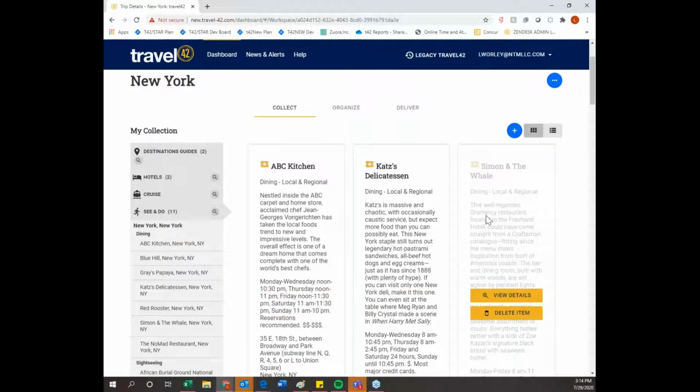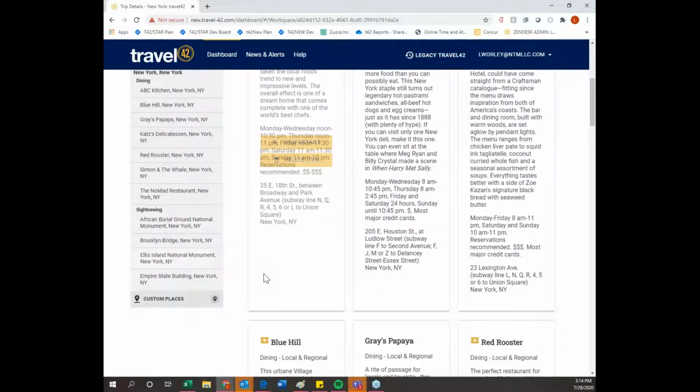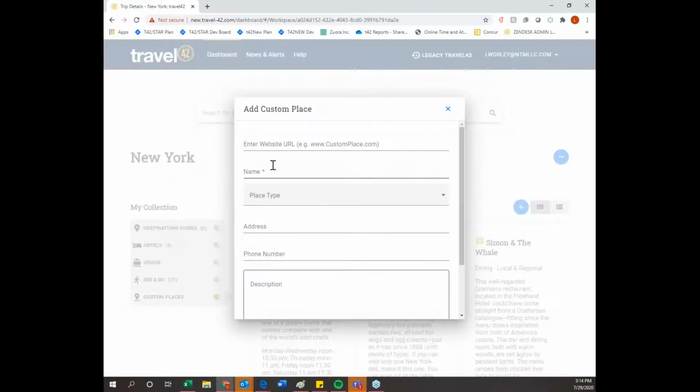If you needed to delete anything that you've added, you can simply click delete beside the item, or you can go over here and click the little trash can beside the item as well. Custom places, I was referring to adding airlines or anything that might not be listed in the site. This is where you would do that. You would simply click the plus sign. You can put in the URL of this custom place, say if it's maybe an airport or a restaurant that they're going to be going to that you weren't able to find on the Travel42 website, or you can just type in the information manually.